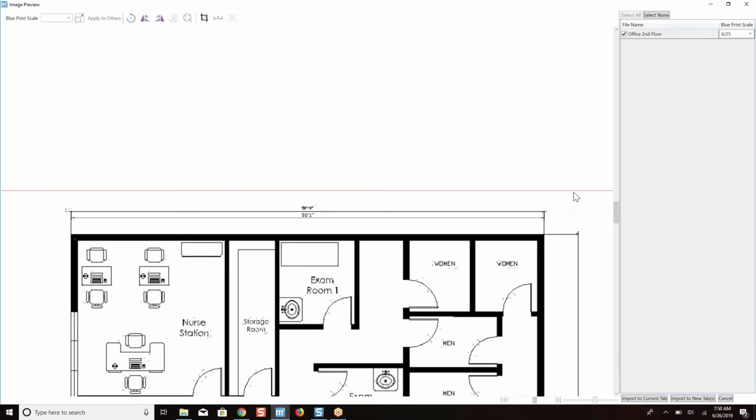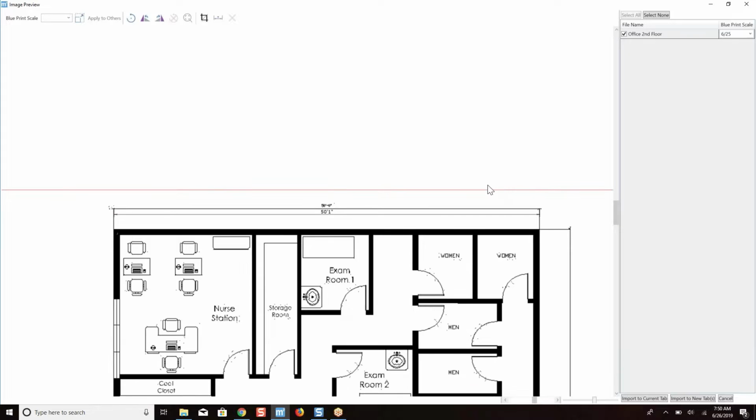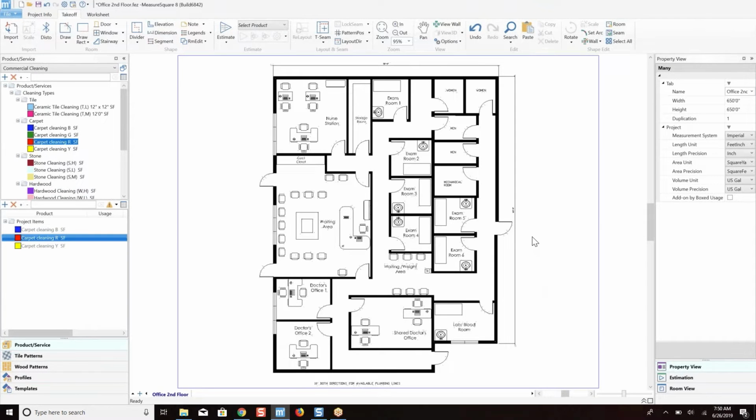And we'll see 50-foot 1 inch. So I might have gone a little bit too far over. If I want to adjust that, I can just rescale it. For this example, that'll be good enough for me. Bottom right, import to current tab. And now I have it on my takeoff screen.